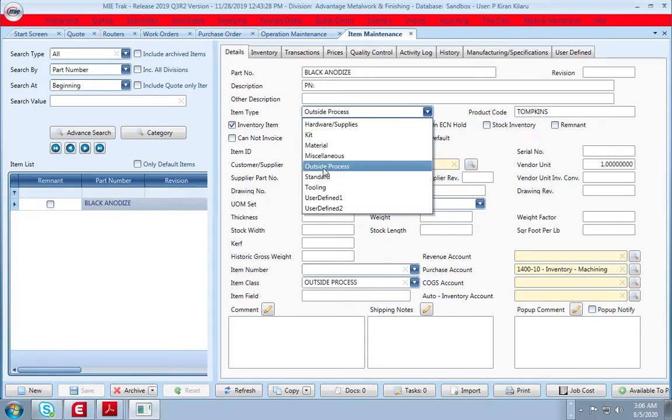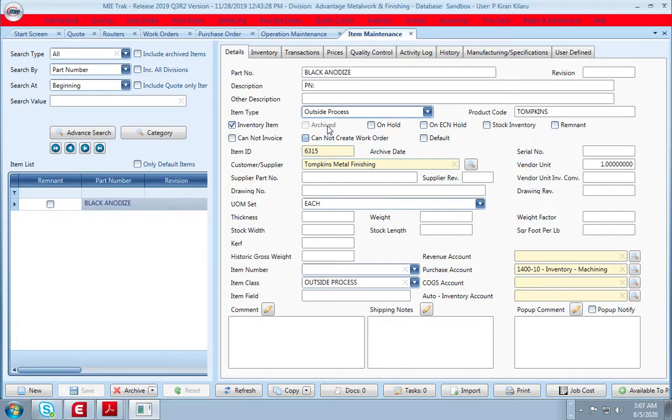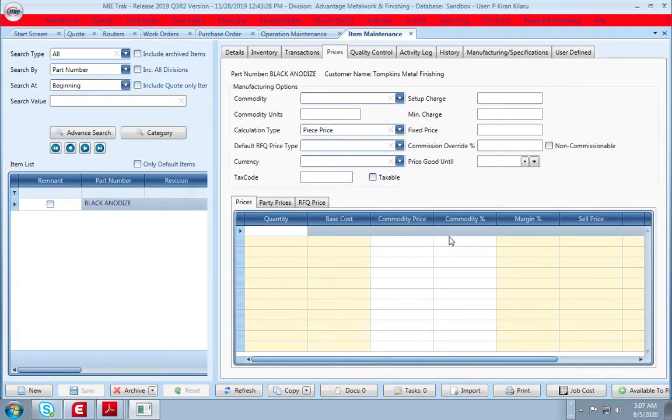But for outside process, the cost of the process of black anodize or black oxide or anything like that comes from the router. So that's the key difference. So just to give you an idea, black anodized outside process, if you go to the prices tab, it's blank. I mean, you can have some numbers here as a starting point.